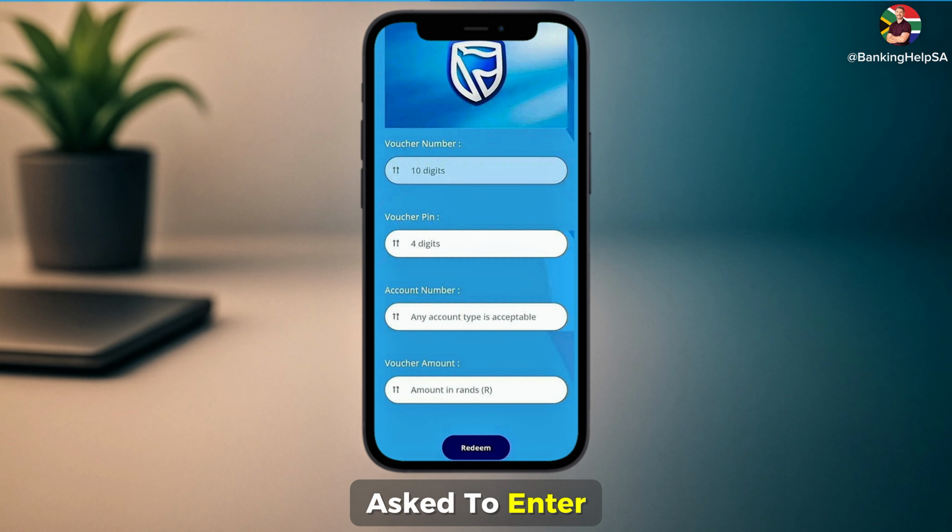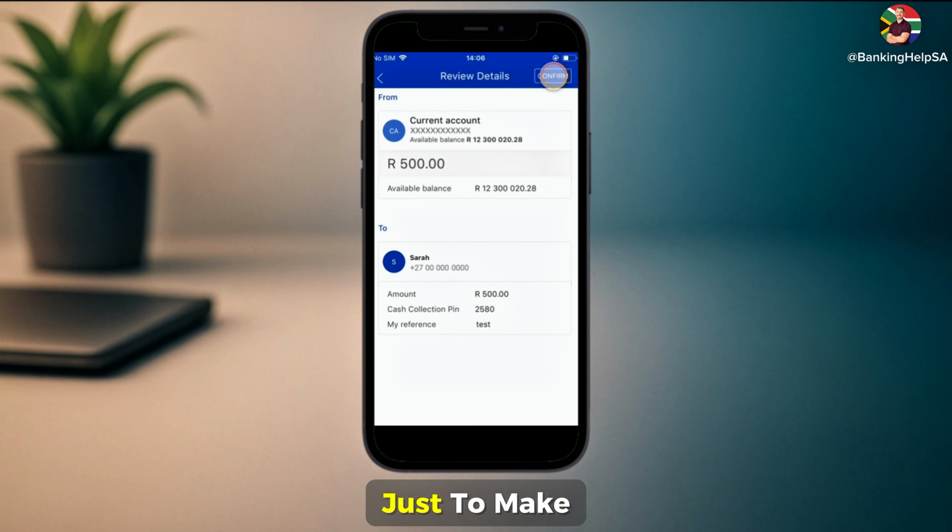You'll now be asked to enter the voucher number, so take your time and enter it exactly as it appears on the voucher. Next, enter the PIN linked to the Instant Money voucher. This is the PIN that was created when the voucher was sent, not your card PIN. Once that's done, continue and review the details on screen. This step is just to make sure everything looks correct before you proceed.